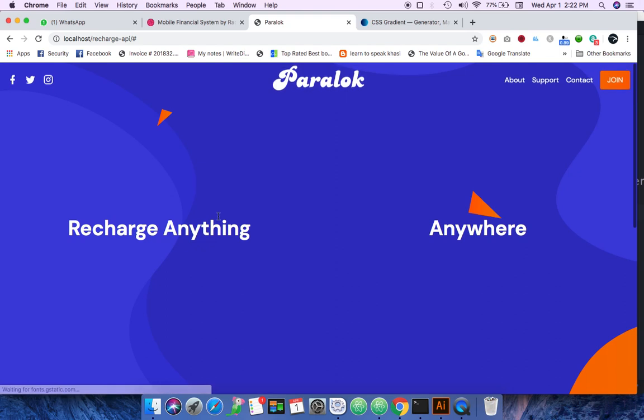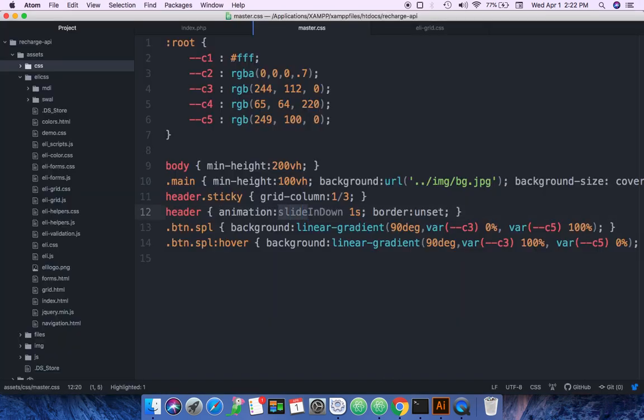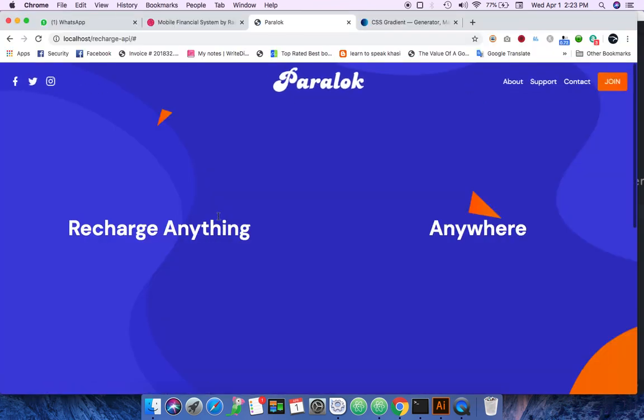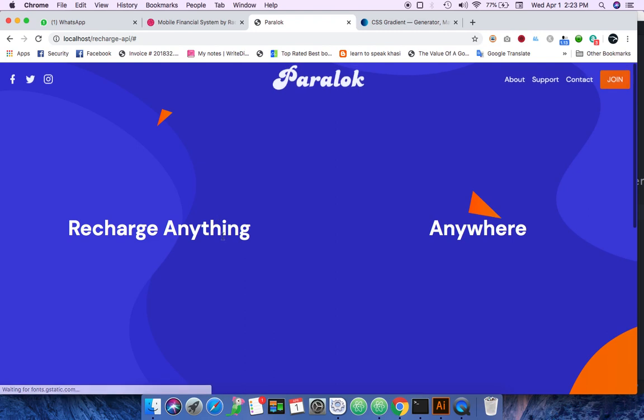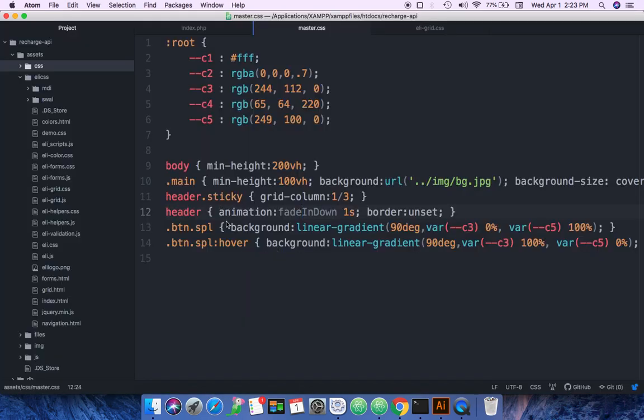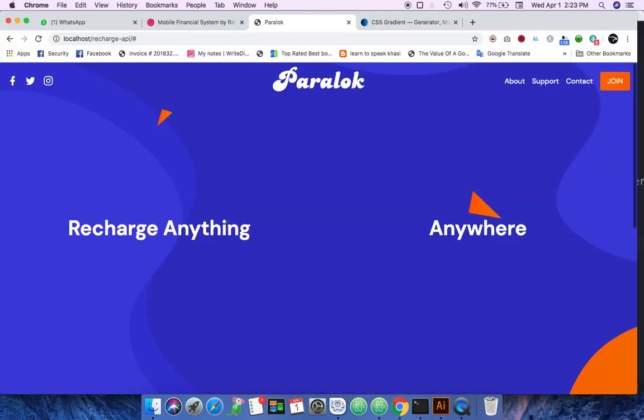You can play with this actually. Animate.css is included here. Then if you want to zoom in down, and sorry, that's not set capital, set small, then it looks like this. Okay, for a sober look, I'll just give fade in down. So it looks like this. I can give anything like that. In here I can give animation as zoom in, 1 second, and let's see how it looks.